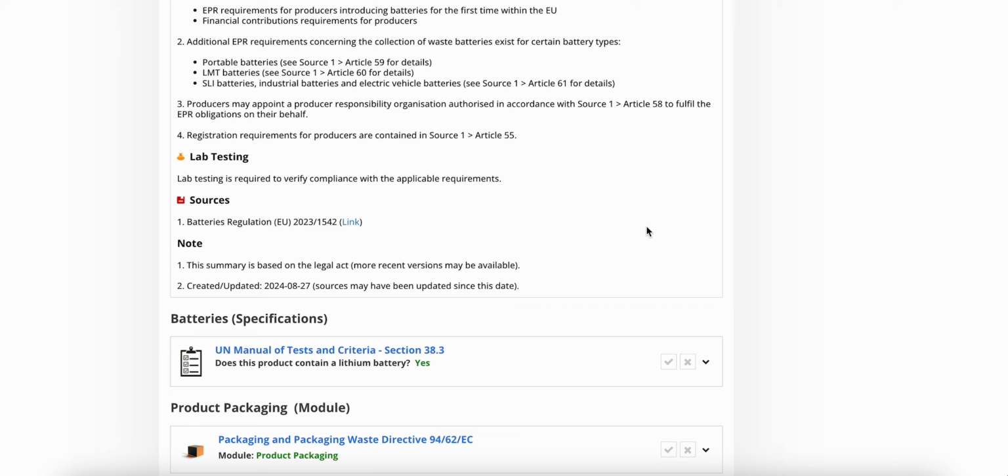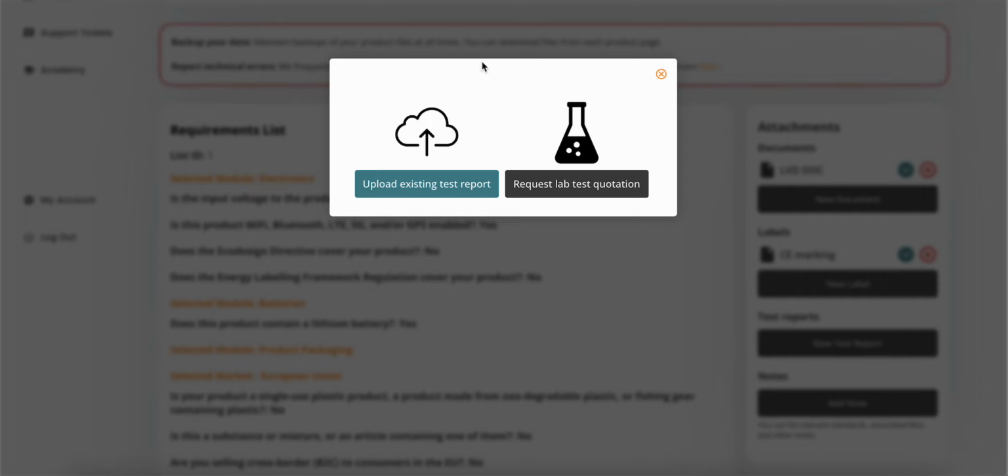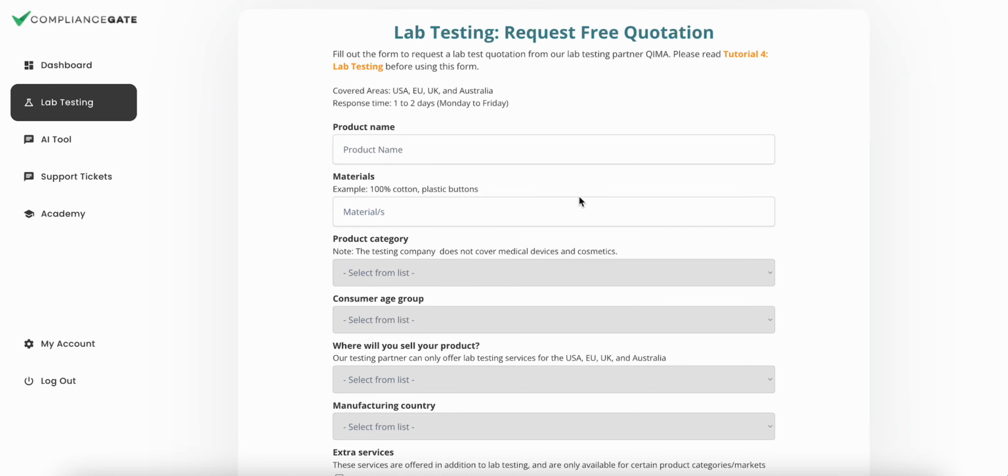So how do I take action? Well, I need to start by requesting a testing quotation. That's the first step. And again, it's a Bluetooth speaker. I then go here. I can upload an existing test report, and if I don't have one, I request a test quotation, and then I go here. You can also find this in the sidebar menu.